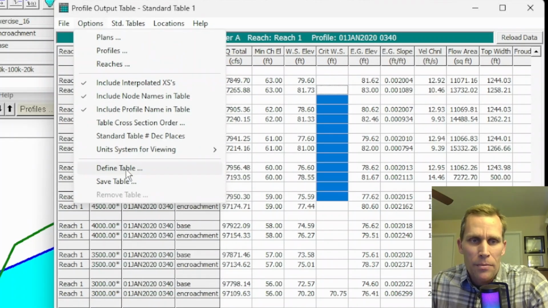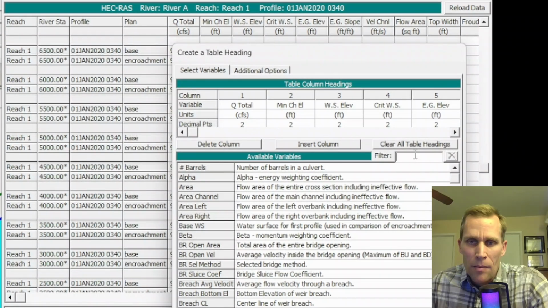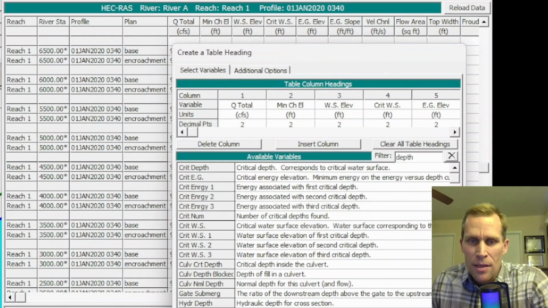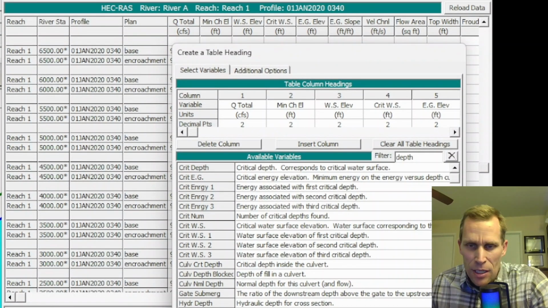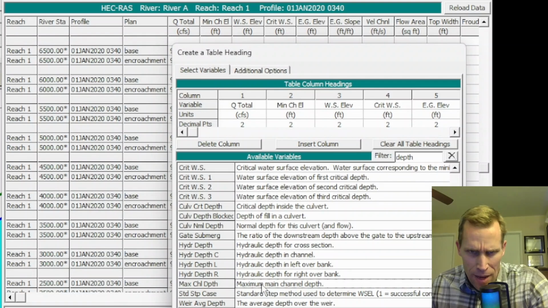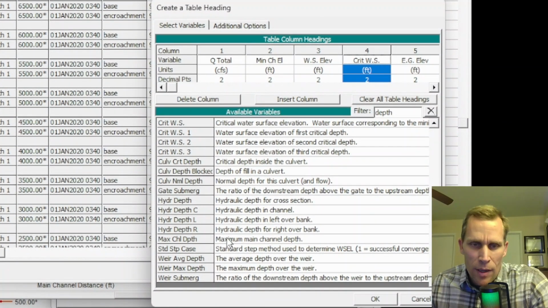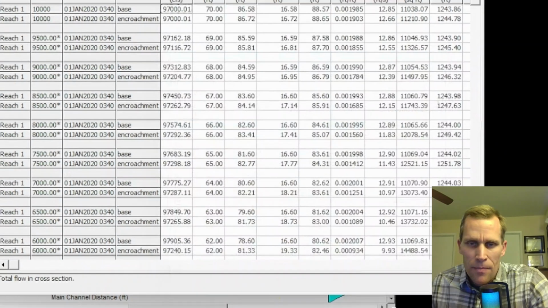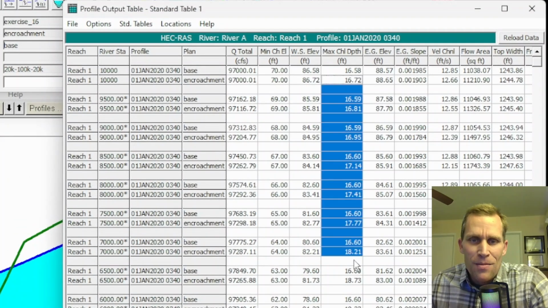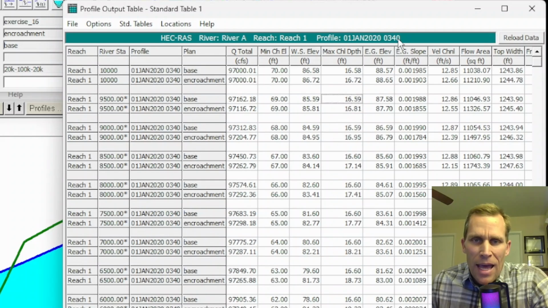So let's go with Options, Define Table. I'm going to search for depth and then scroll down. I believe it's main channel depth or something like that. Maximum channel depth. Okay, I'm going to highlight column 4 here just to override it and then double click maximum channel depth and then OK. So my maximum channel depth is now right here. And I am on time step 340, which is about 10 minutes past the peak flow.